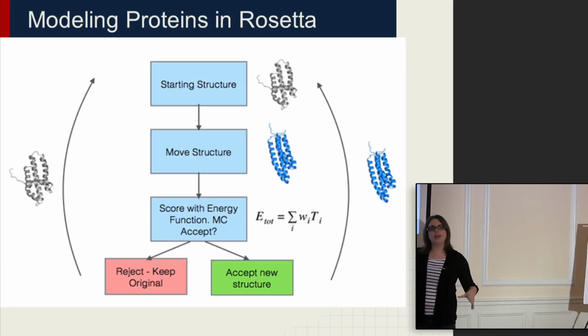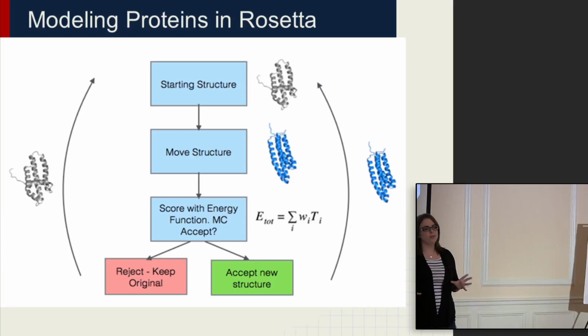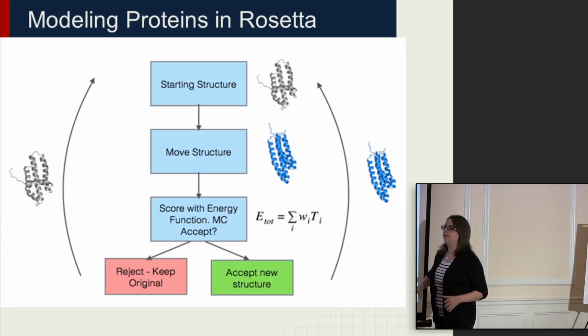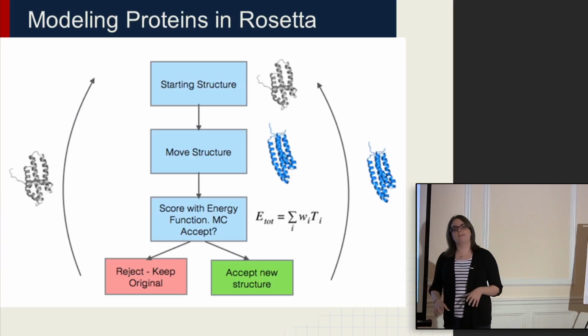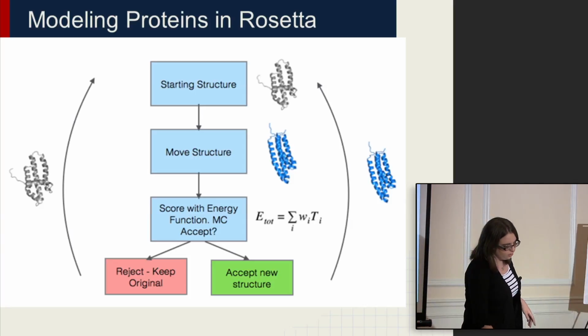until you move toward your final structure. Now, that's an abstraction of the big picture of what some of the different Rosetta modeling protocols do, but hopefully it'll help you walk through what some of the basic building blocks are that I'm going to talk about as I walk through this with you.